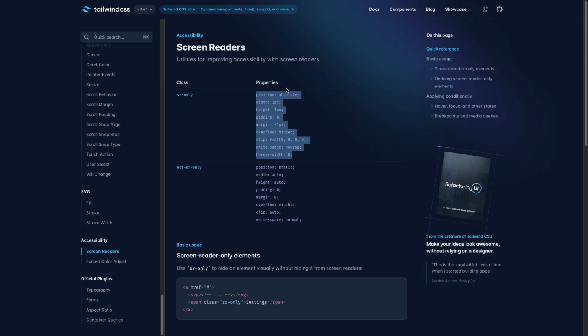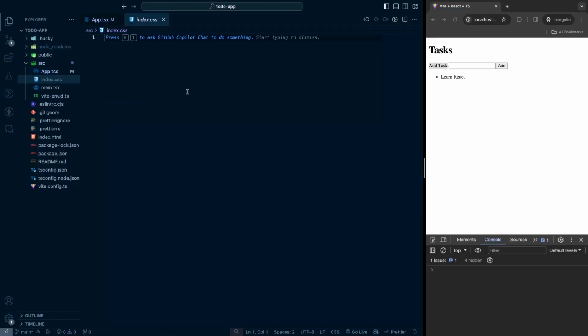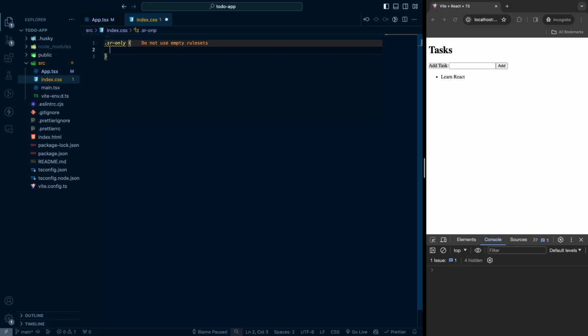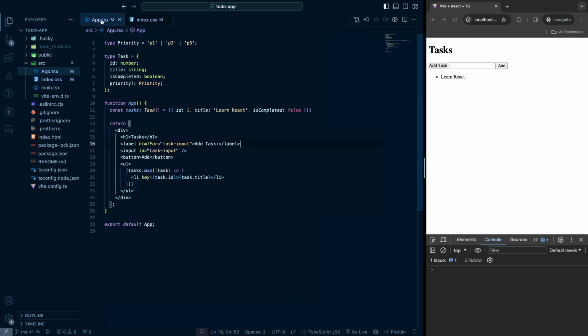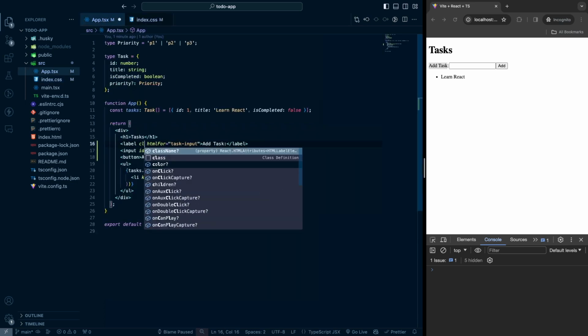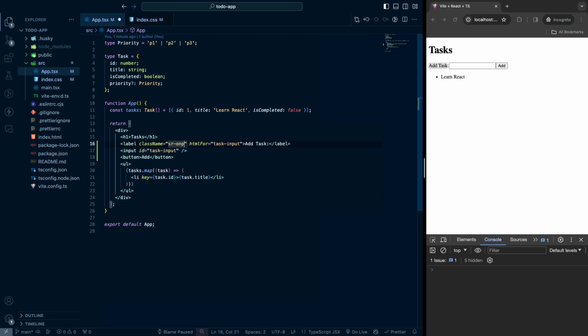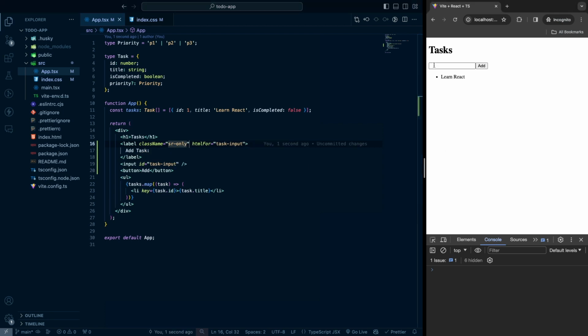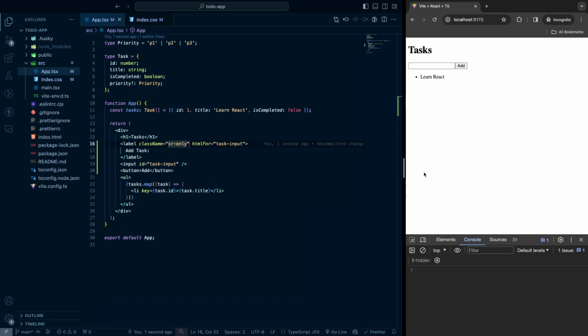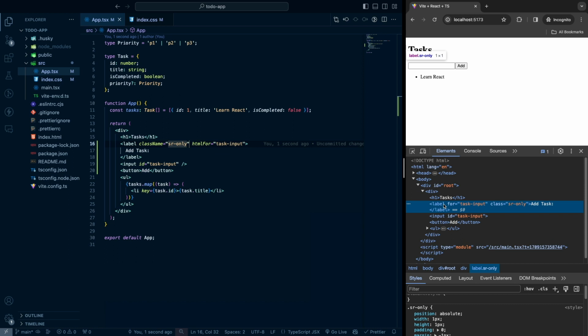I will attach this in the description. I'm copying these CSS properties and creating my own utility class. I'm going to name it sr-only and paste the CSS properties. I'll also give my label this class. Cool. Now you can see that the label is gone. It is still present, but it's just visually hidden. If you inspect it in the DOM, it is still present, and it is announced by screen readers.